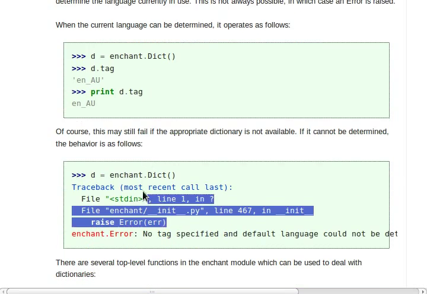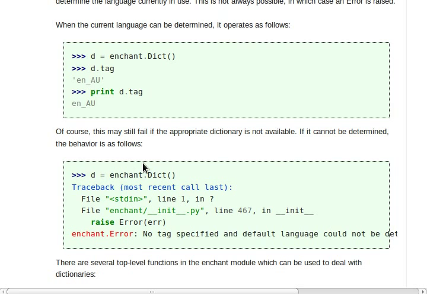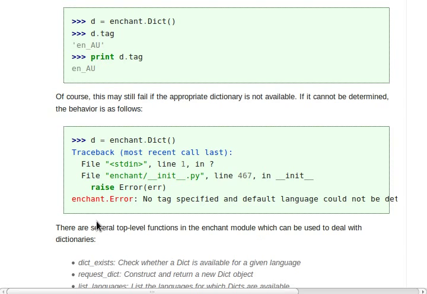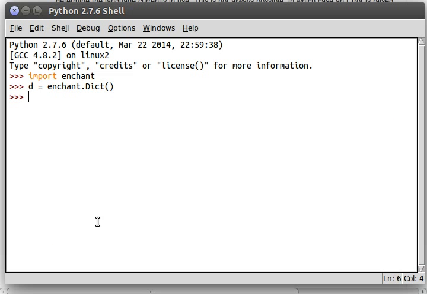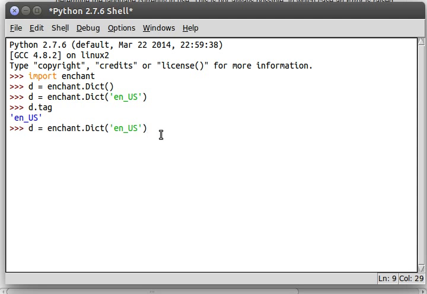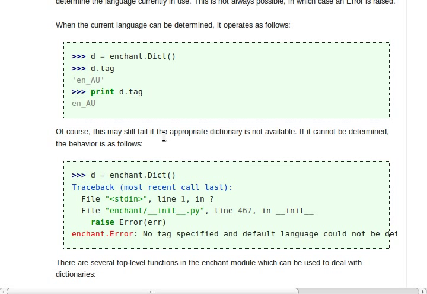So you can see this kind of portrayal here. If there isn't a tag specified and it couldn't determine the language, you'll receive an error. So in my case, I can use it without any arguments. For your system, you may not be able to. You may have to specify EN_US as a string in a specific tag. And then once you've created that object, you can use D.tag, and that will tell you what it is that you're using. Even if you didn't specify it, it'll set that up for you once it's determined what it is.